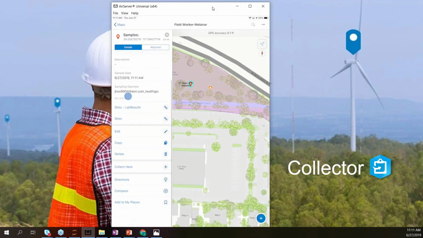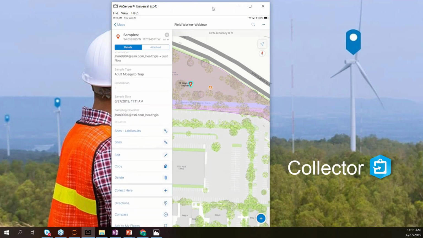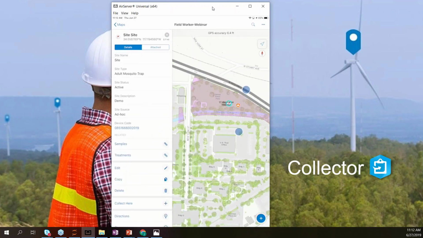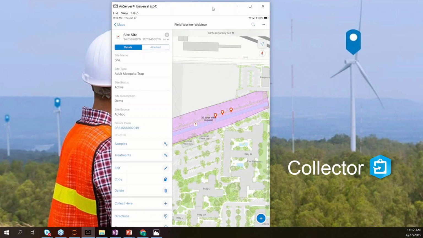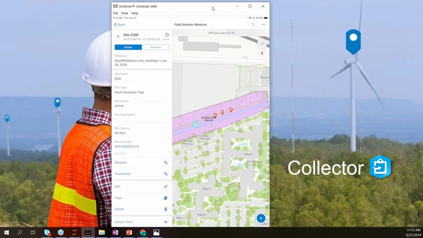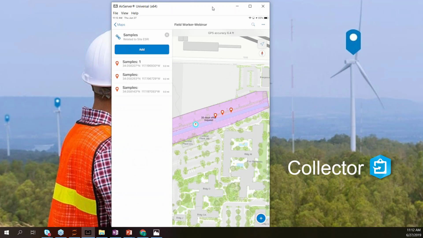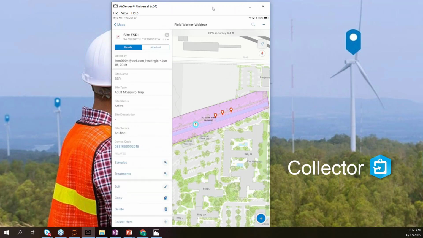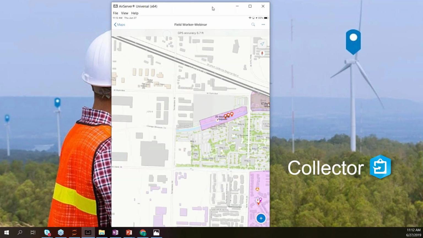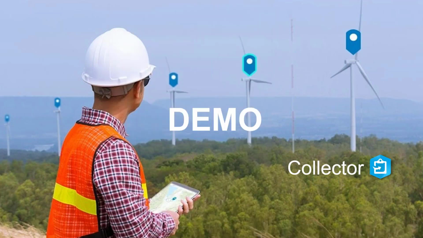Even more, if I send information to the lab, since all this information is related through related tables, I can insert information of the lab results. So just to finish this, I have here another treatment zone, and you can see that for this specific site, I have 3 samples. So this is a quick demo of Collector. I think that can give you some ideas on how you can take advantage of the new capabilities of this app.